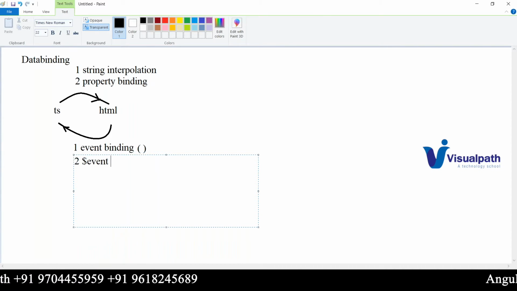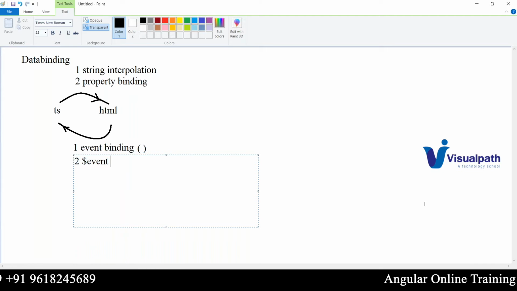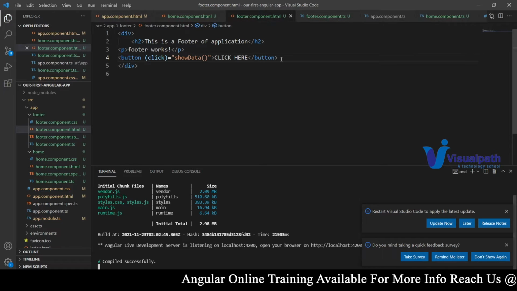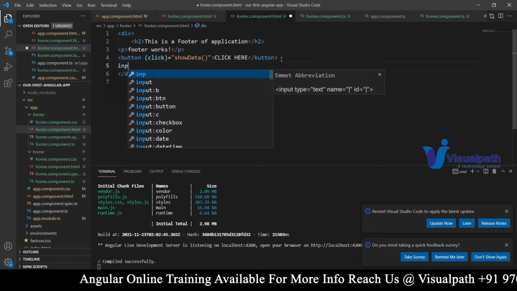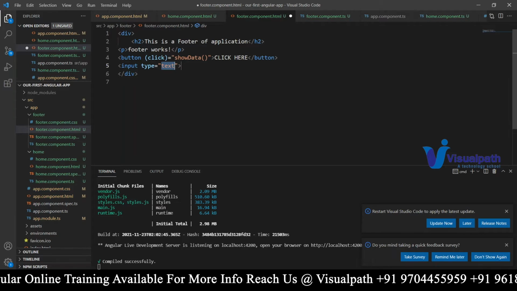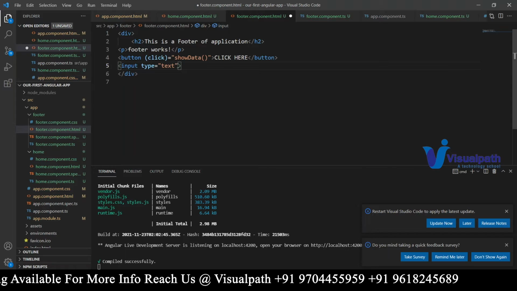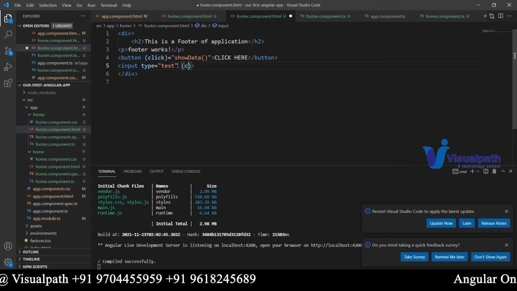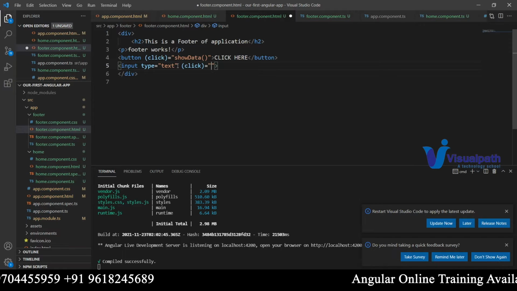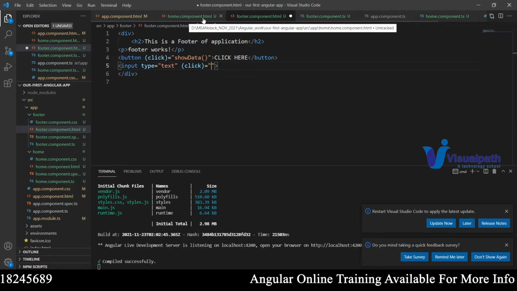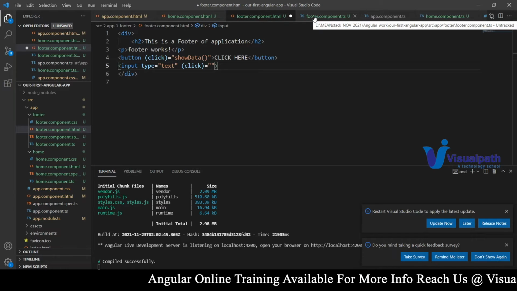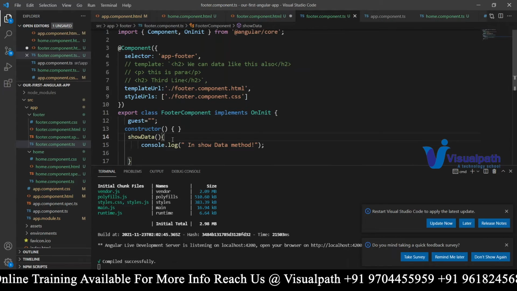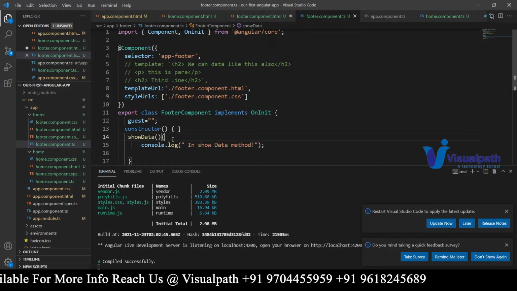Let's check here. To do that, in my page, in the HTML especially, I would like to create some input now. In that, whenever I click, and here show data is there, within that show data or somewhere else, I would like to get the value and see that value, whatever it is.